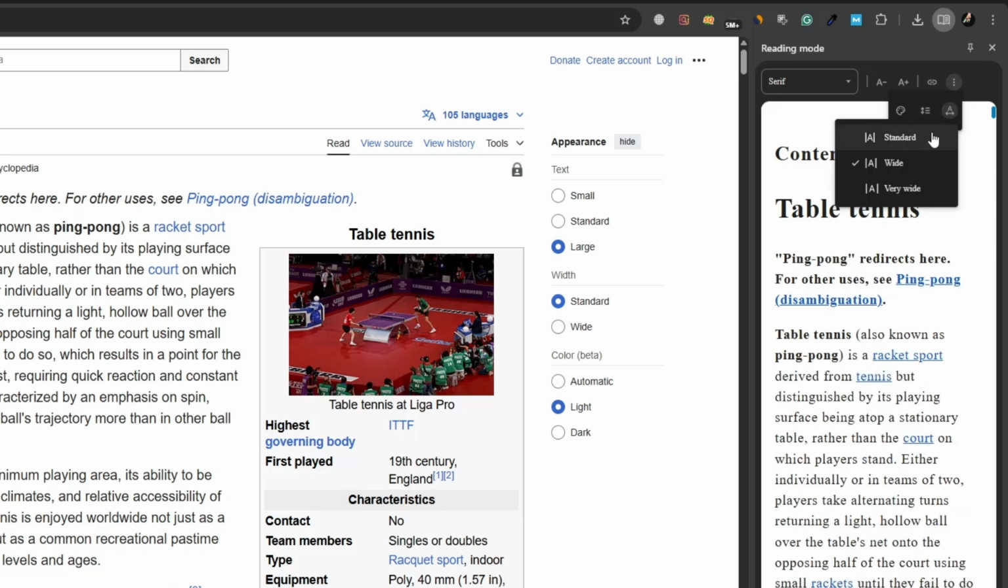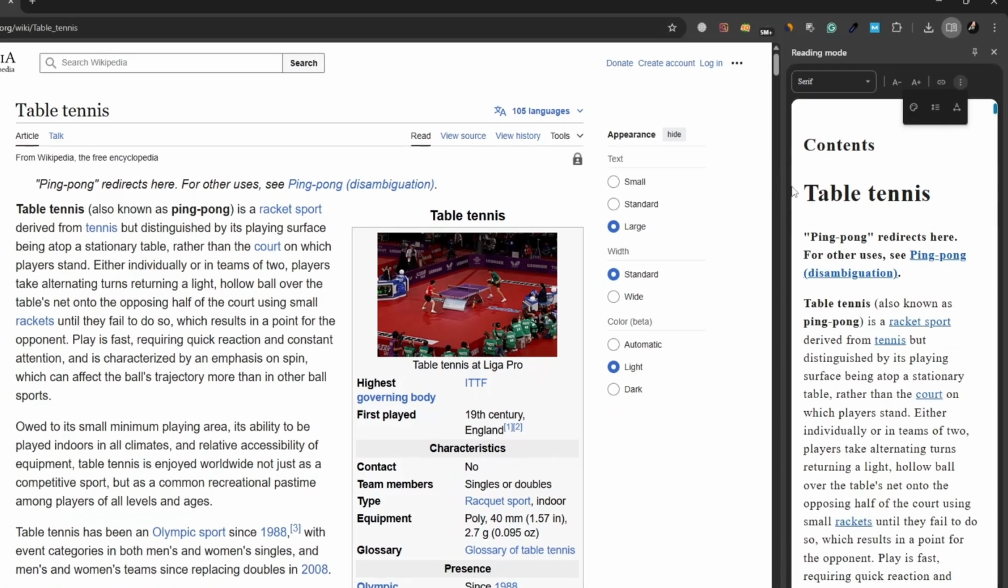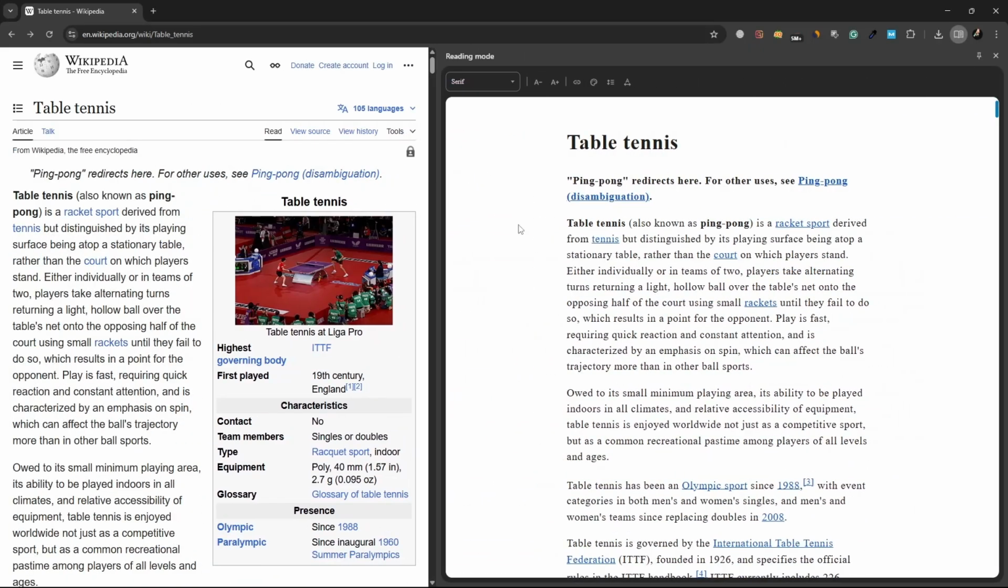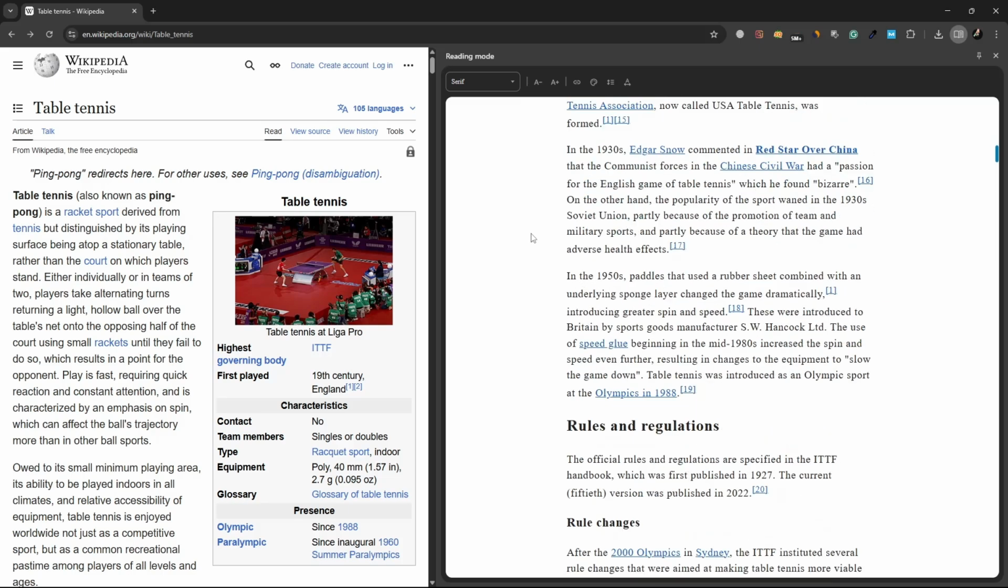There is also a side panel that opens when you turn on reader mode. You can change the size of this panel. You can make it take up half of your screen or even more. That gives you more room to focus on the content.